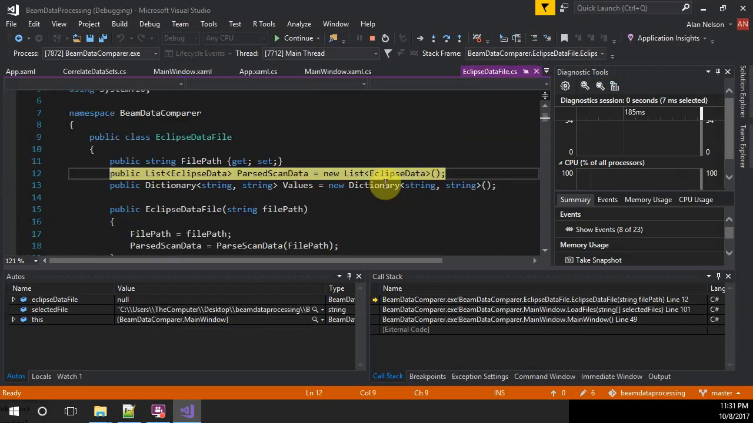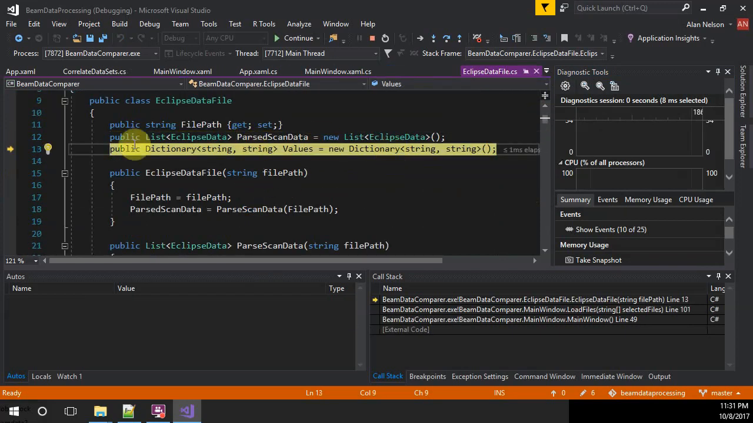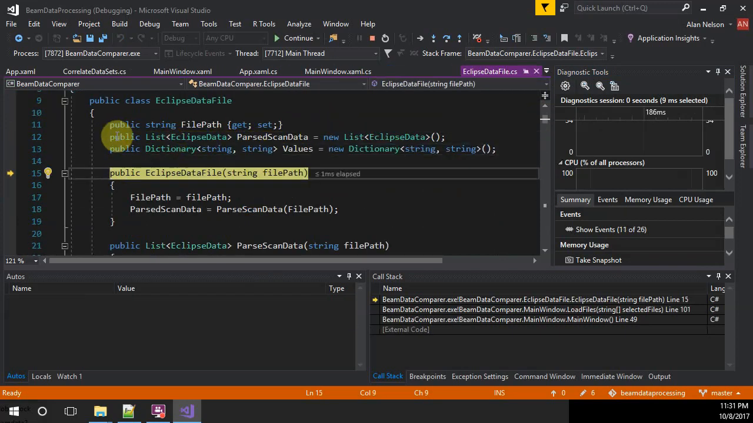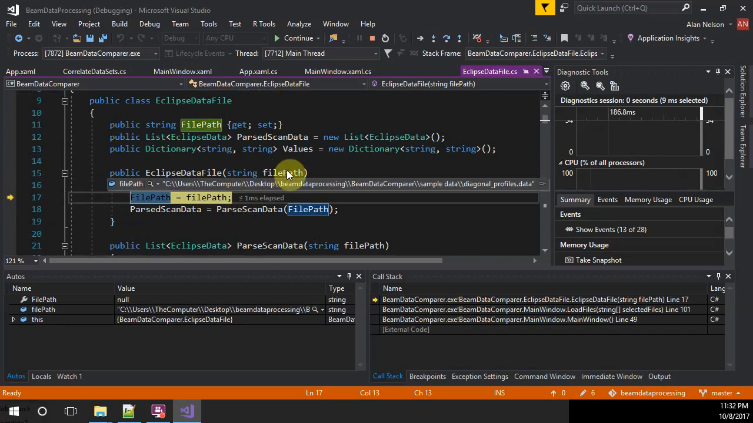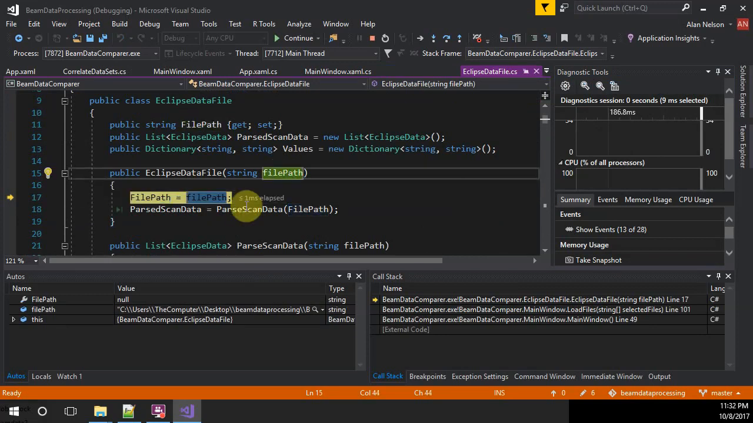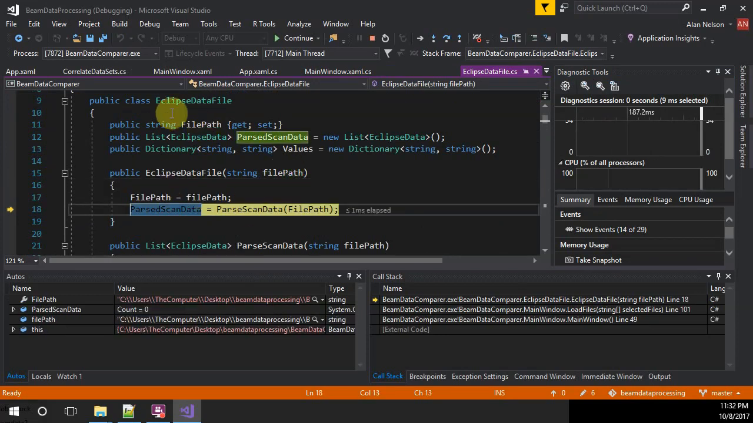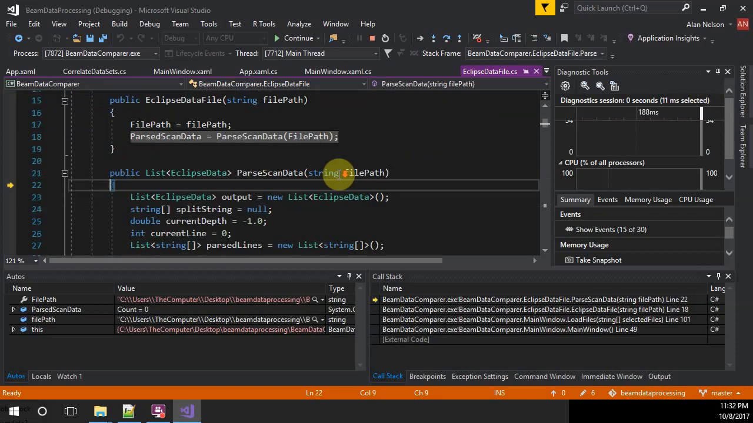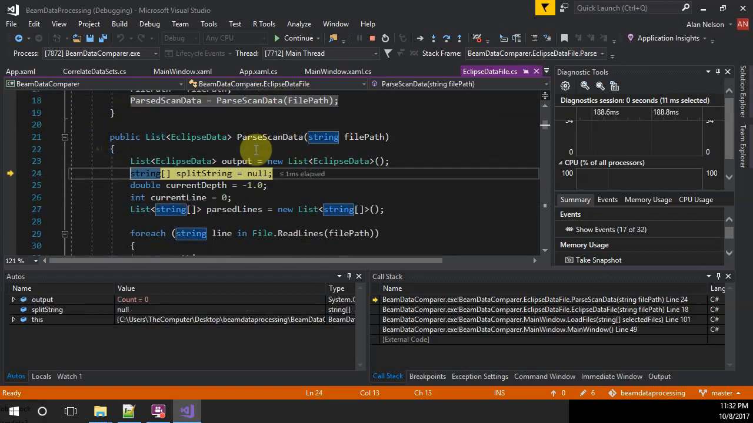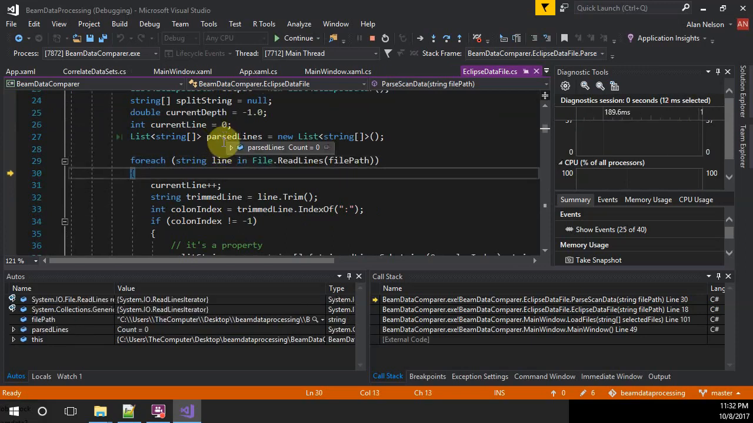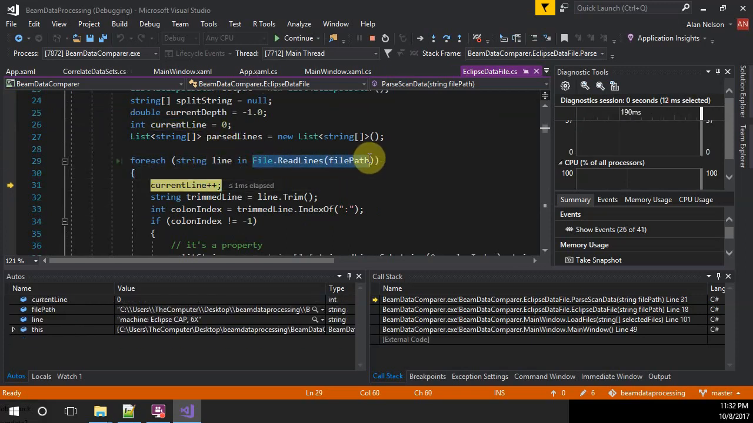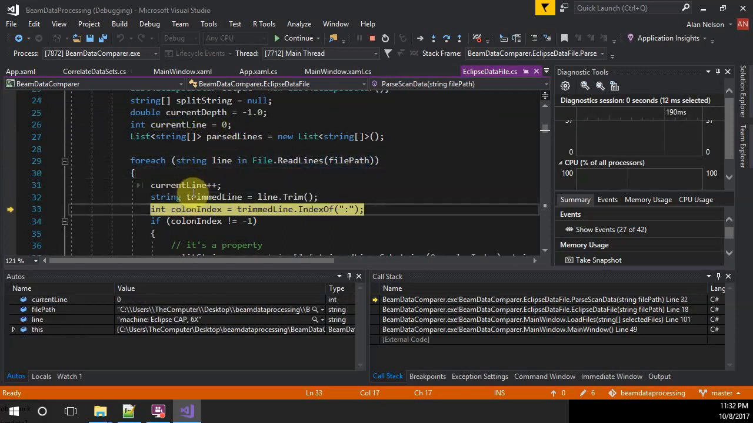I'm going to press F11 to enter this constructor. The constructor initializes all the default values, all the properties, or all the data fields. It pulls in this file path, sets its file path property, and runs parse scan data. The parse scan data function, I pressed F11 to go into that. It reads all the lines in the file, going line by line.